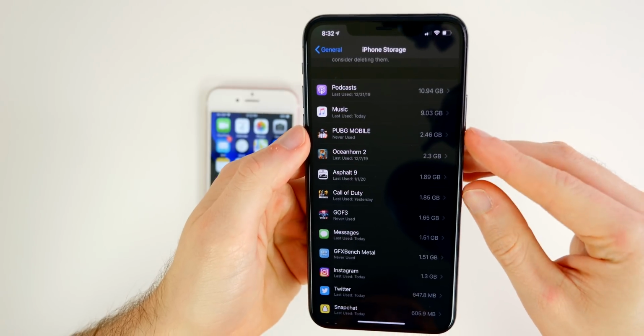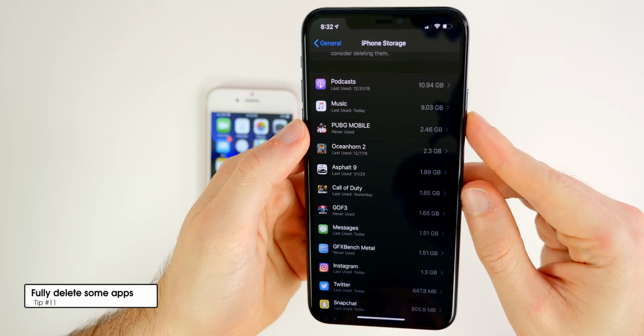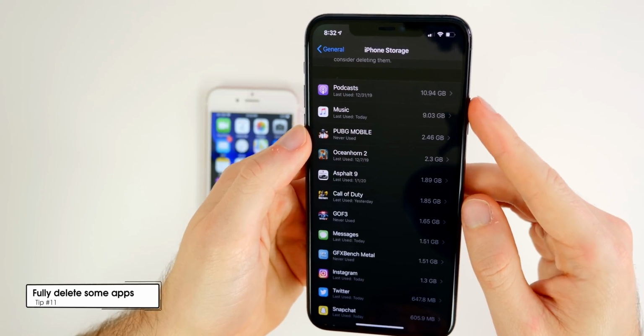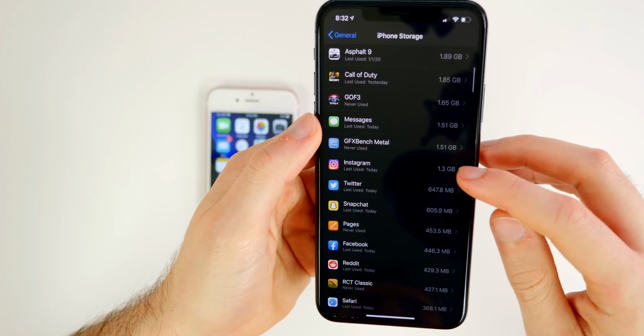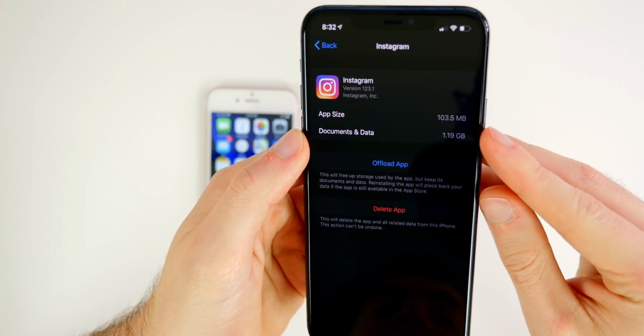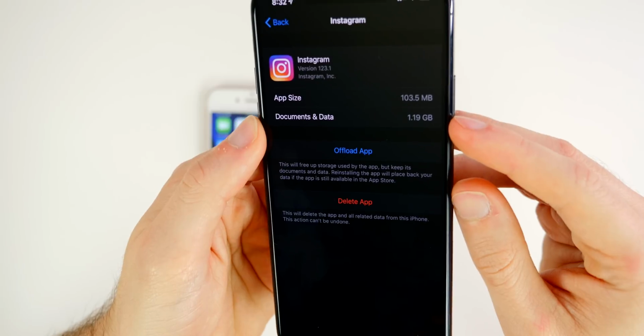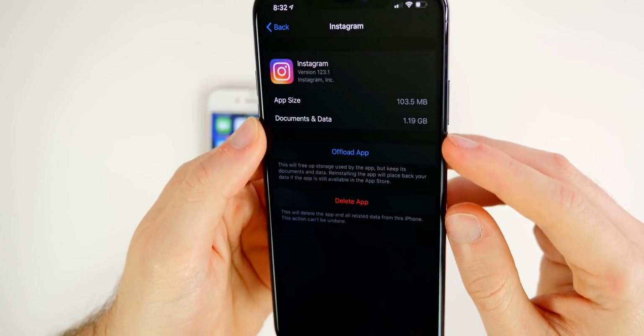Now, speaking of applications, you should also fully delete applications you don't use often or apps that are just large in size due to the cache. So for example, if I go down here to Instagram, 1.3 gigabytes. Why is it 1.3 gigabytes? That means that there is a lot of cache built up.